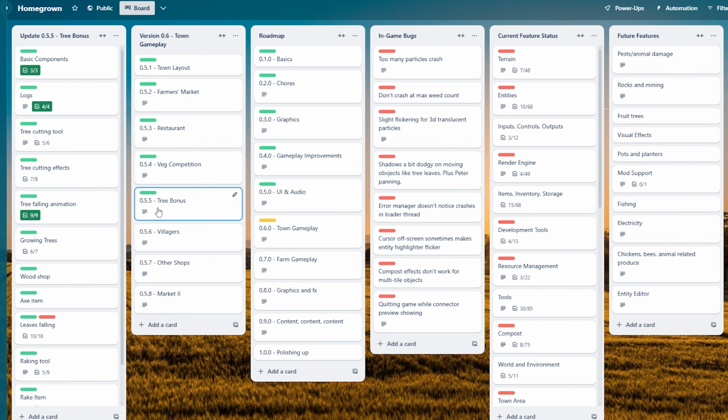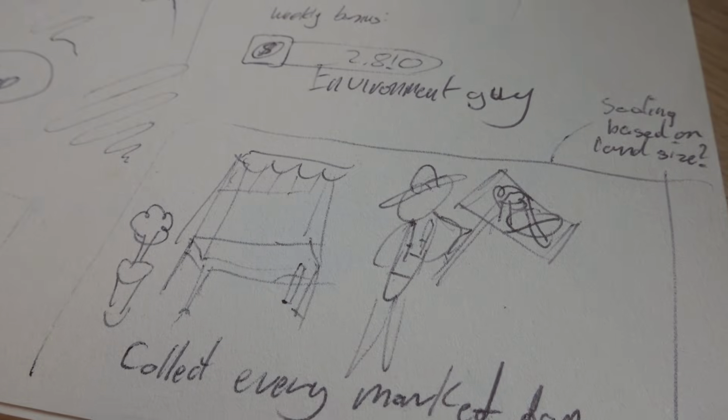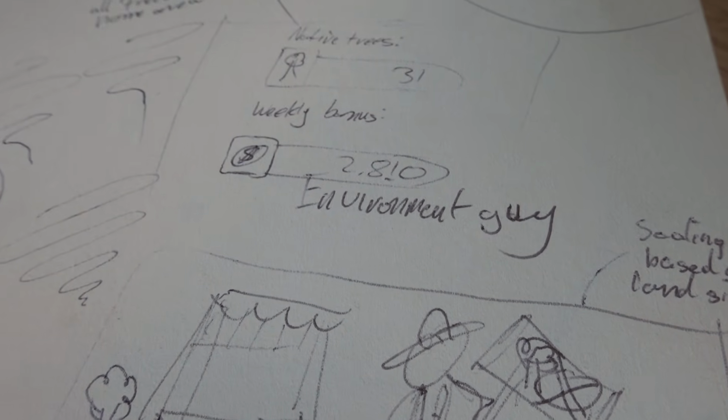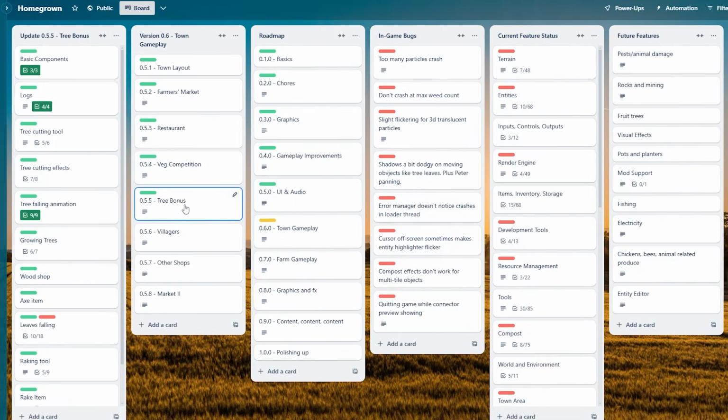I realised the trees didn't have much to do with the town. Originally my plan was to have a guy in the town who was going to give you money based on how many trees you had in your farm. That was going to be the benefit of the trees. Obviously I changed my mind on that, but I still wanted to do the trees now because I was kind of looking forward to it.